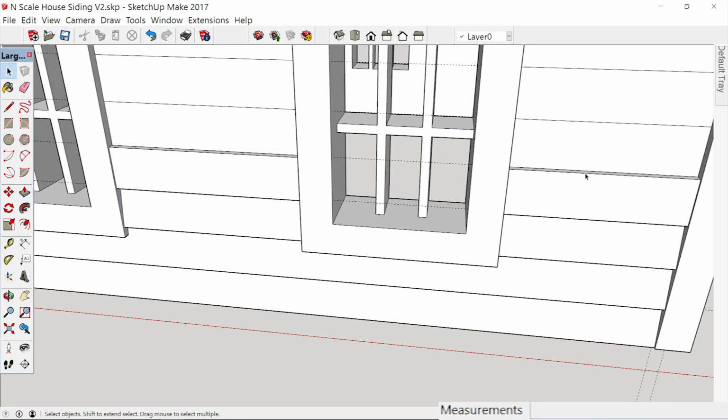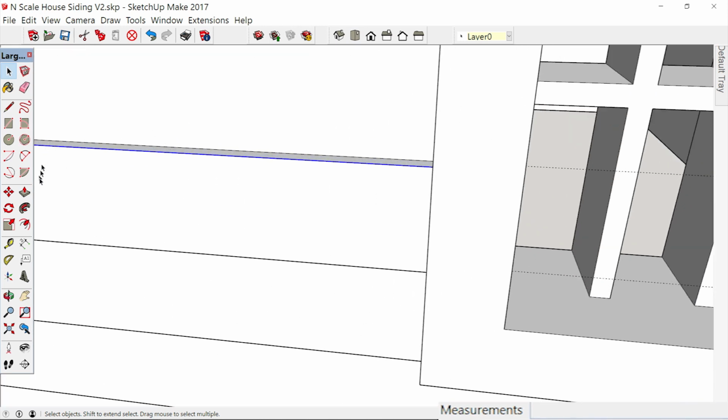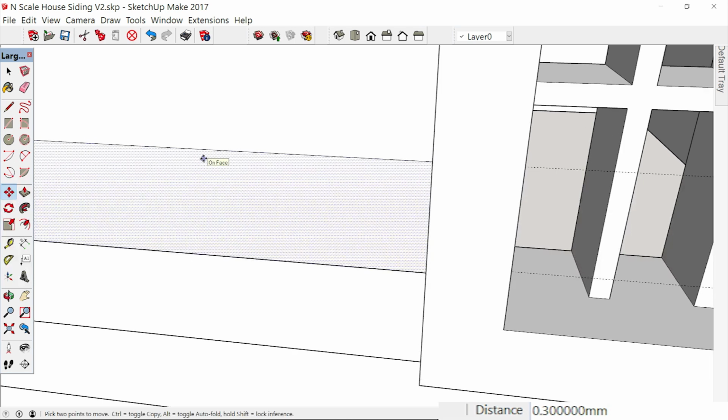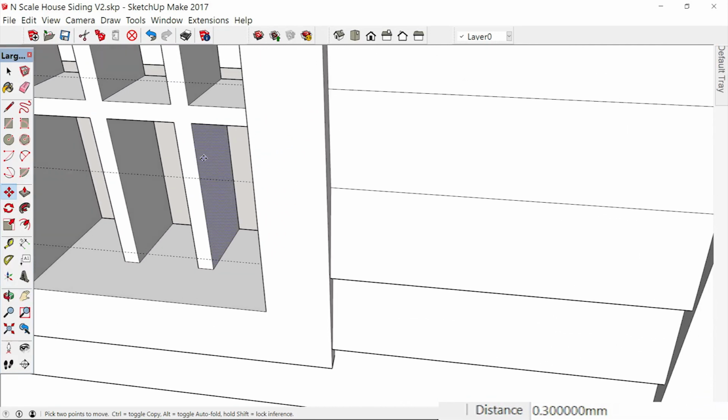Here's the trick. Select that line right there. Now hit your Control key and add this line to it. See, now both lines are blue. Now, when I move this one back, if you will notice, it also moved that one back. See?